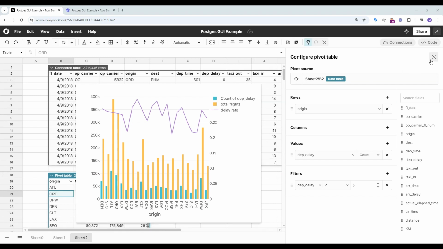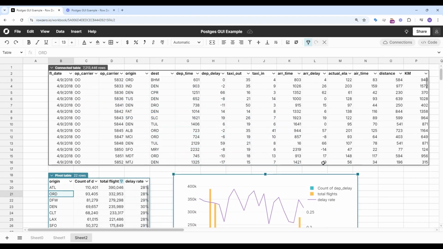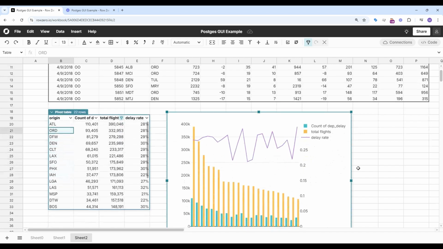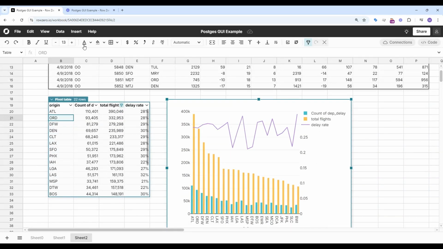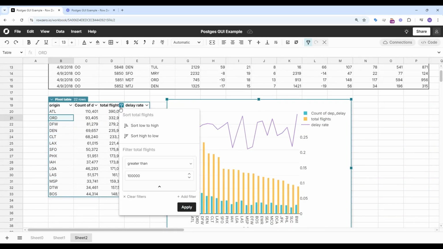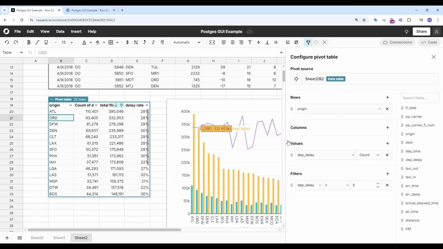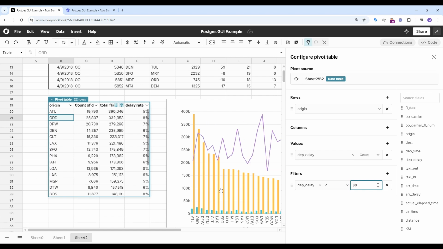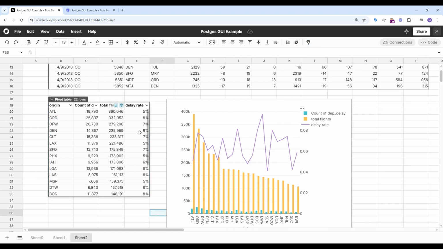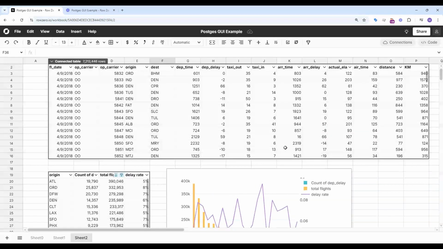Let's move my chart just to give us some more space to look at things. And everything stays in sync. So I can sort based on largest flights, and it's going to automatically update my chart. Let's say I want to edit my pivot table to look at delays of at least 60 minutes. I can do that and everything updates. So my delay rate that I calculated updated dynamically and the chart updated dynamically.